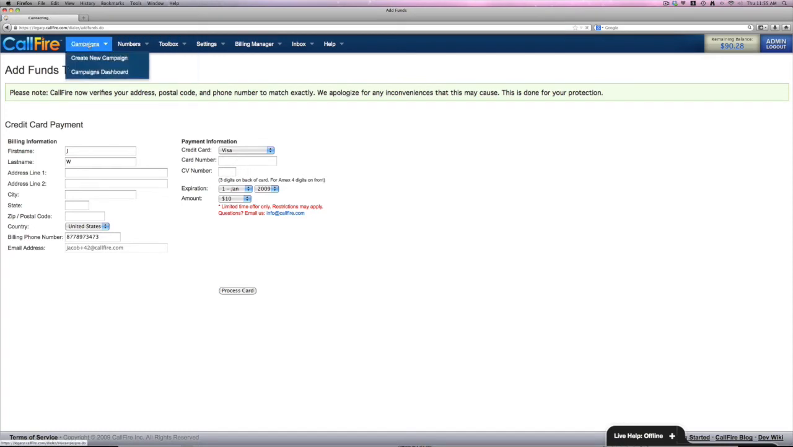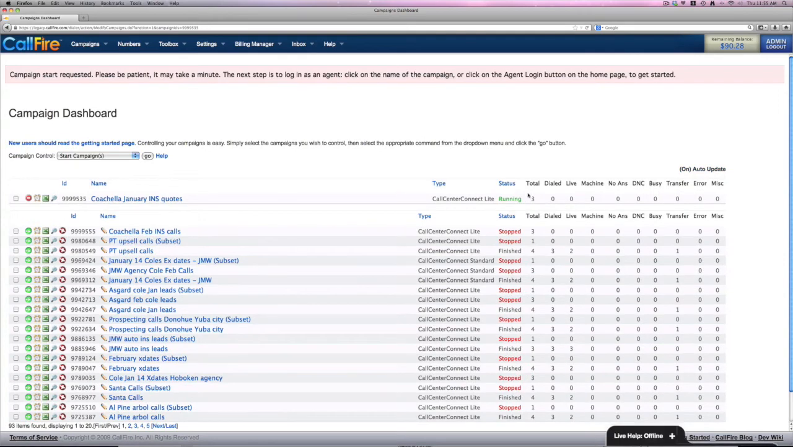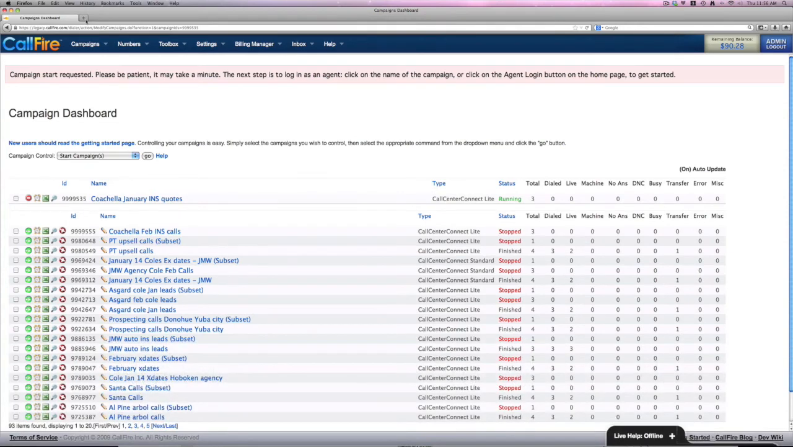Once you've done that, next thing you'll need to do before you log into the campaign is change the status from stop to running. Really easy to do that. Just press the green circle with the white arrow inside, and notice that campaign now shows running status. You're not being billed. The billing timer only begins once you have a telemarketer logged in there making calls. So now we're going to log in there, and we're going to make those calls.